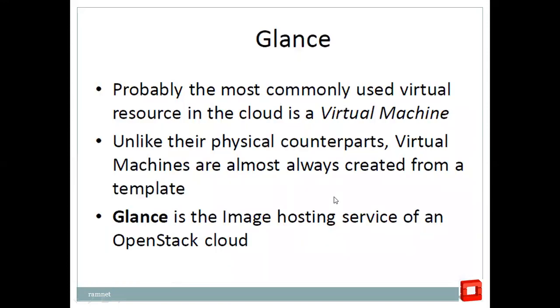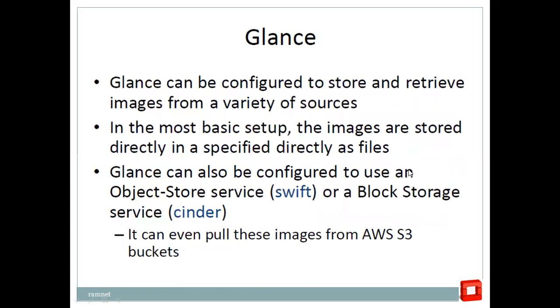This is an explanation about Glance. Probably the most commonly used virtual resource in the cloud is a virtual machine. Unlike their physical counterparts, virtual machines are almost always created from templates. Glance is the image hosting service of an OpenStack cloud that we've seen already.